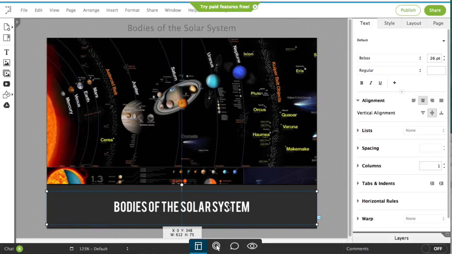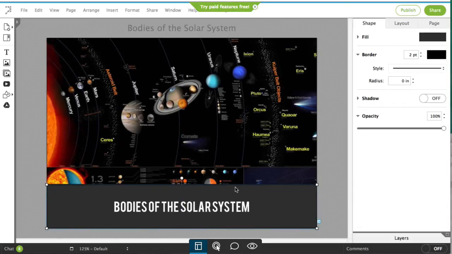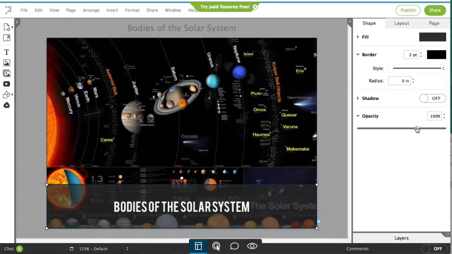Now, I've also covered up part of this really nice graphic that I have underneath here. So after I've selected the shape, I'm going to go to the Shape tab, and I'm going to change the opacity and drag that down somewhat and see how it looks. Now you can see if I drag down the opacity a little bit, that rectangle is a little bit transparent, but still dark enough that I can see the title right there. Maybe I'll make that a little darker.